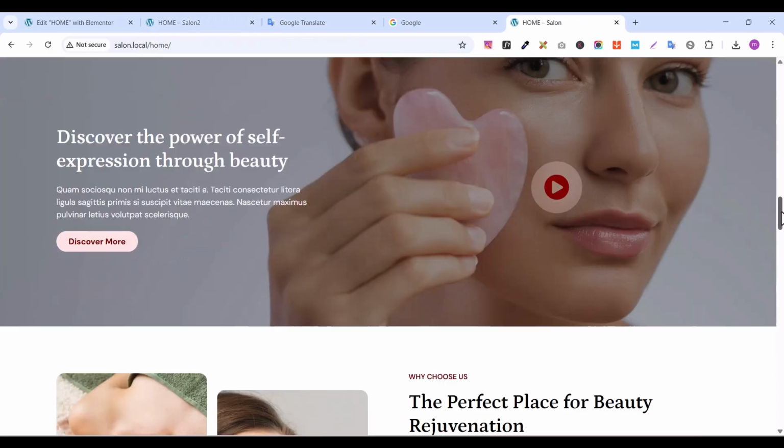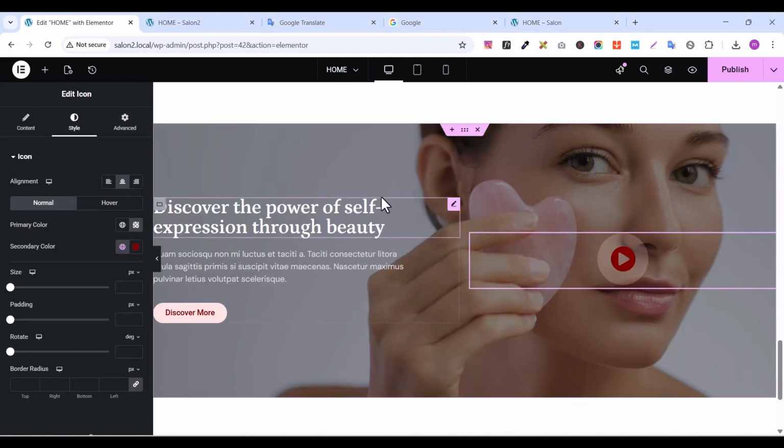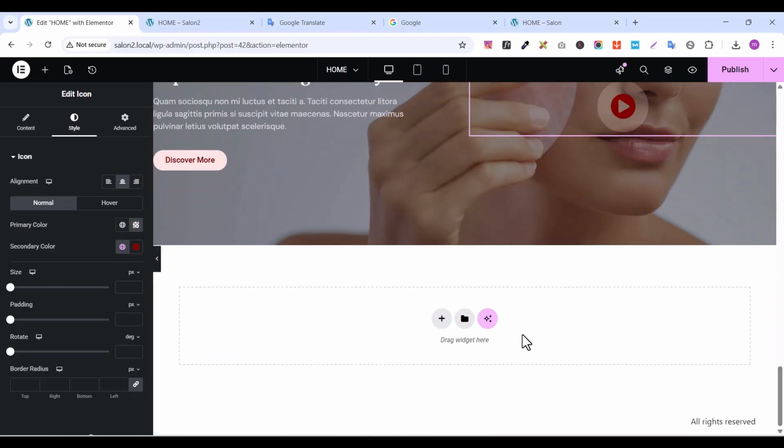So this is our next section that we are going to create. So let's go to our working environment and start designing this section. So back to our working environment, and we are ready to create our next section. So to create our next section, let's click on this plus button. It will take us here.